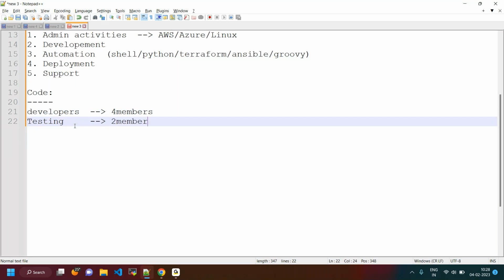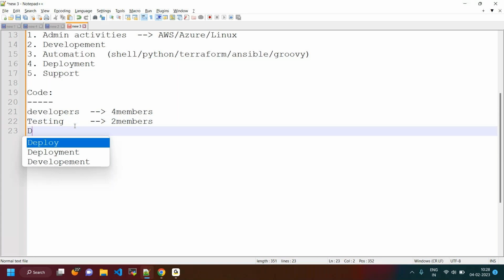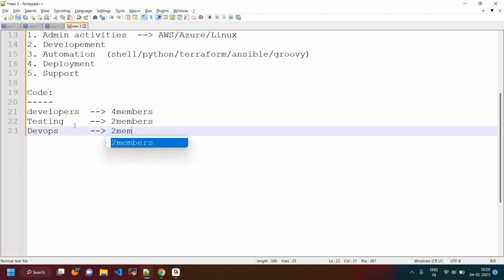And we have some deployment or DevOps guy we can check. These guys also might be two members or one member. Some companies are going to be taking four members also. It's based on the project length, how many members are there in the project, how big that particular project is. Based on that, these particular members are going to be increasing. Generally we are going to be taking this much.